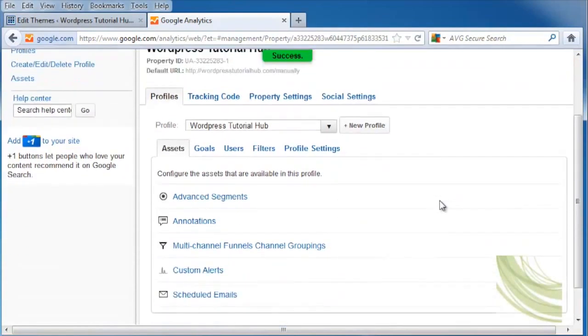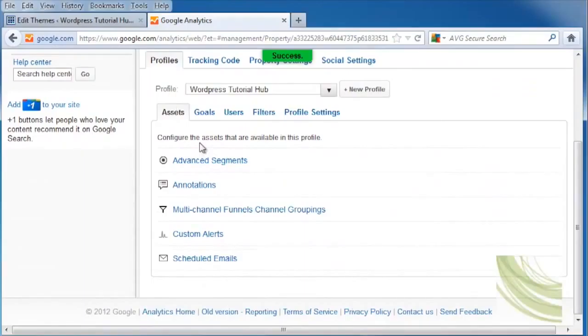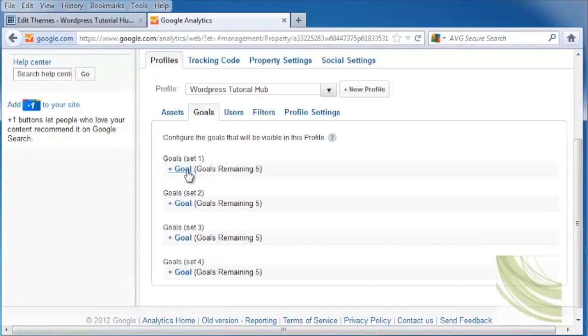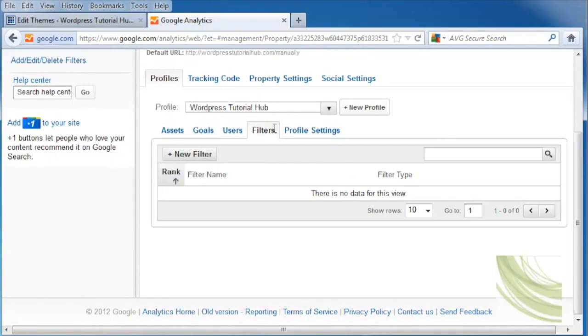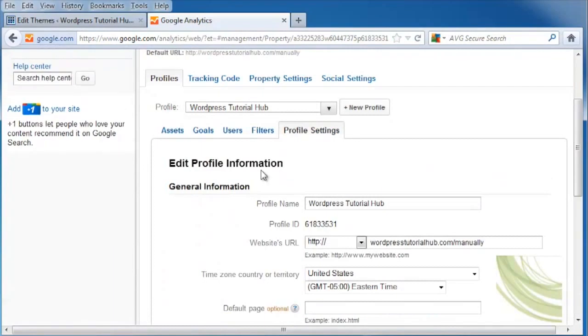Here in Profiles, you can also choose your assets that you want to be available in this profile, the goals that you'd like to set, and you can set goals such as people who go to your Contact Me page or even who click on your RSS feed subscription. The users that you're going to put in here that can check your Google Analytics, and right now it's just me under Administrator. The filters, and you can choose filters to put in here, and your profile settings.